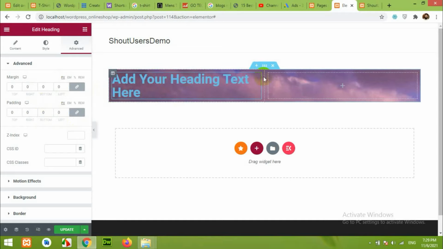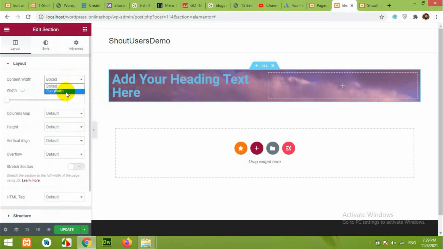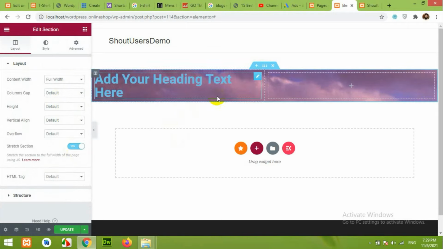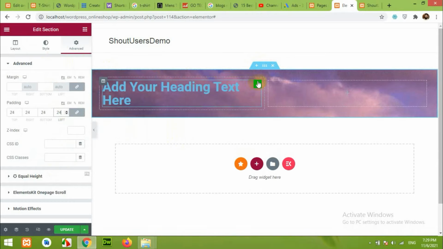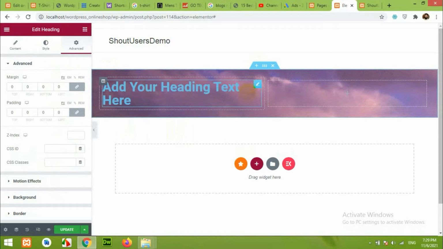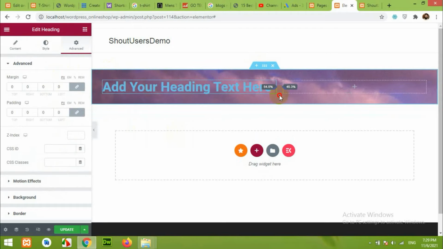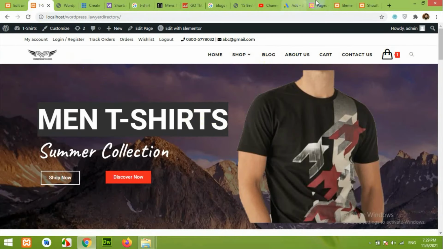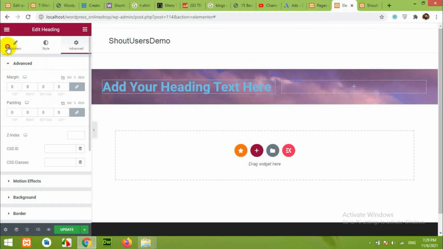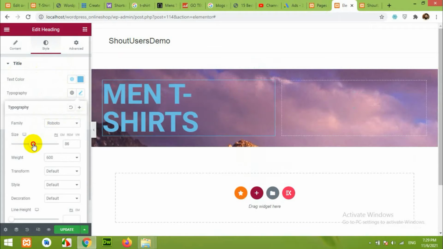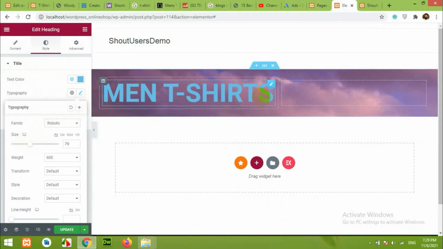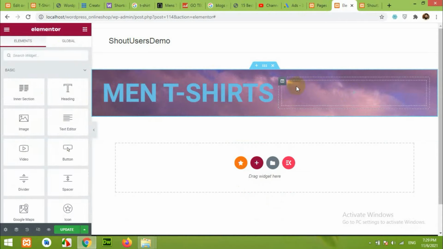Let's add the title. First, let's stretch the layout to full width and stretch the section. Now add some padding to the section and choose the size of this column like this, and let's add the text, men's shirt, and increase the size. Okay, now in this one add an image.